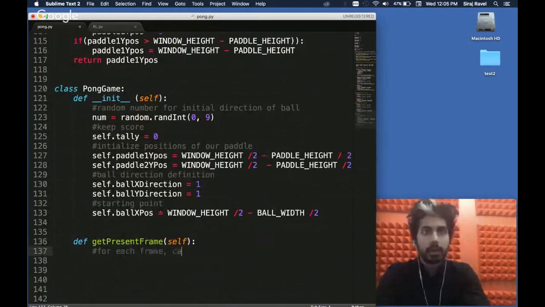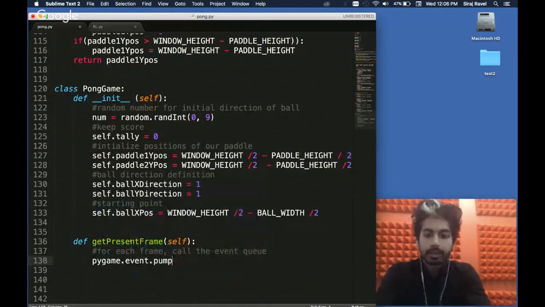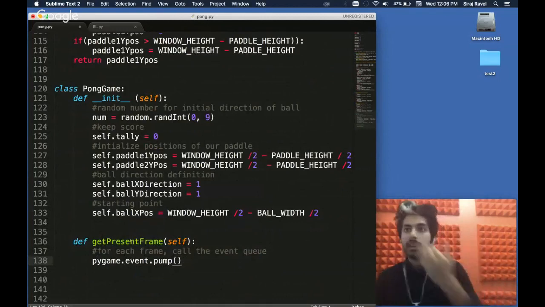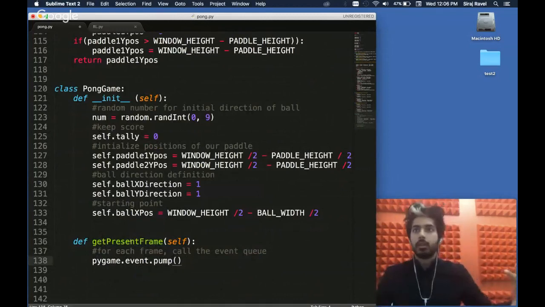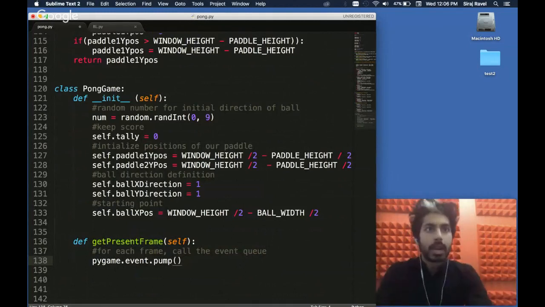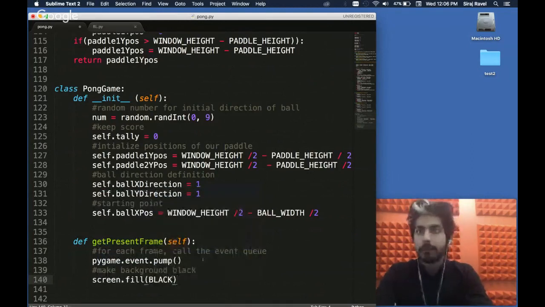For each frame, we need to call the event queue. All right, so pygame.event.pump. This is for if we need to repaint our window or anything, and we're going to repaint if we need to run anything. So that's why we have pump. Now we want to make our background black, so we're going to run our fill function. Okay, so screen.fill, and we're going to say black. So that's what's going to be our background.